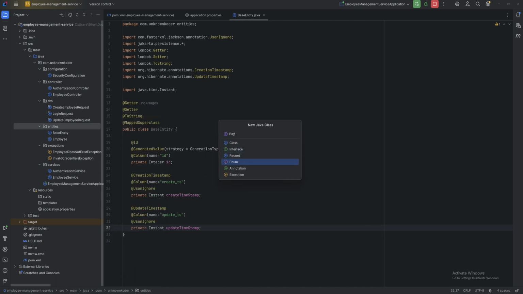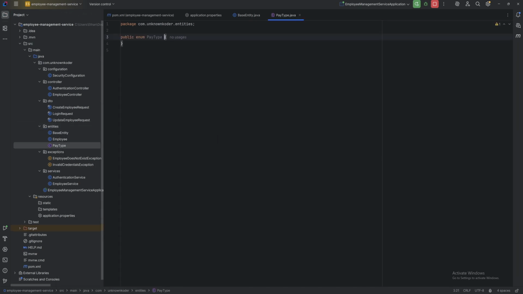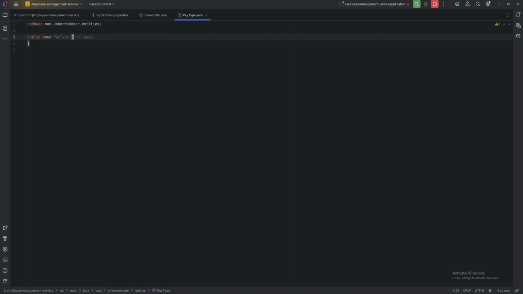And it's going to be called PayType. Let's hop into PayType, and PayType is going to be pretty simple. Our employees are going to have just two different ways of being paid. The first one is going to be hourly, and the second one will be salary. So those are going to be our pay types, and that's our simple PayType enumeration.